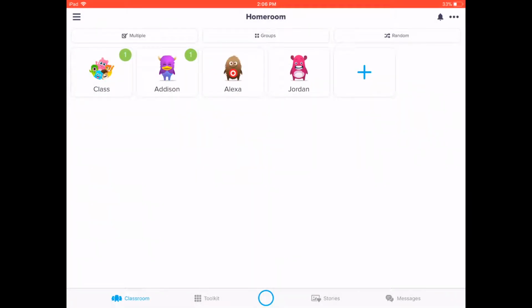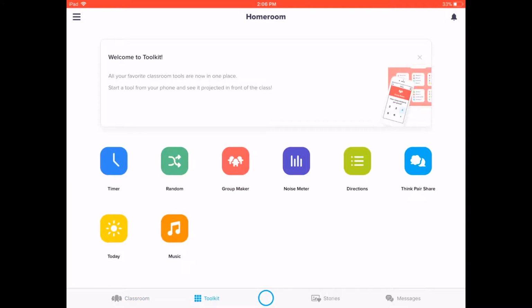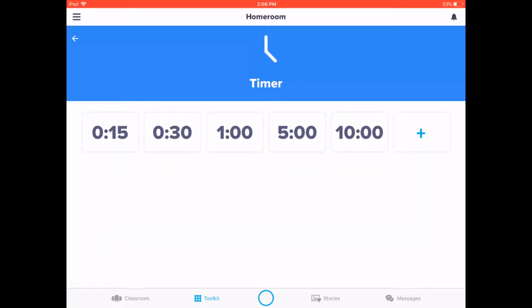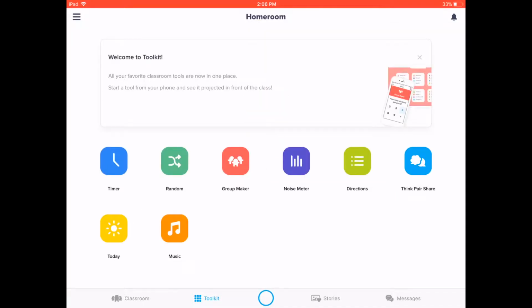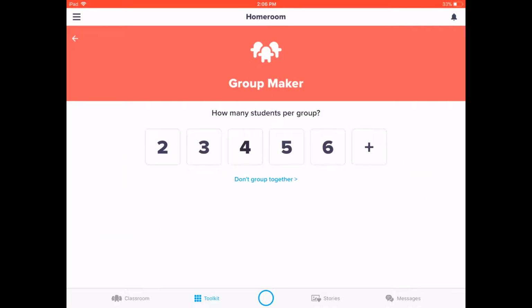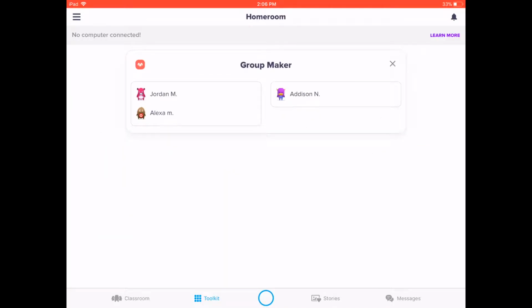The next tab that we're going to look at is the toolkit that is found at the bottom left right next to classroom. When you click toolkit, it brings you to all these different icons. You have the timer icon, which allows you to keep time for different activities. You have a random, which will allow you to randomize a student if you want to pick on them during a particular question. You have a group maker, which allows you to select groups and you can have the number of each, how many you want in each group.